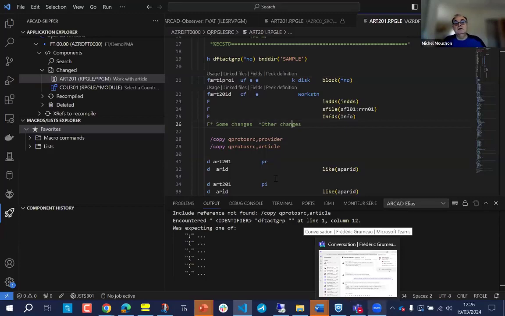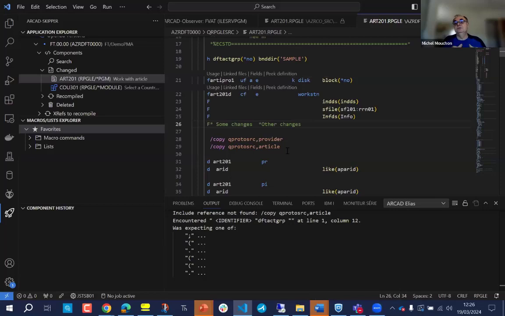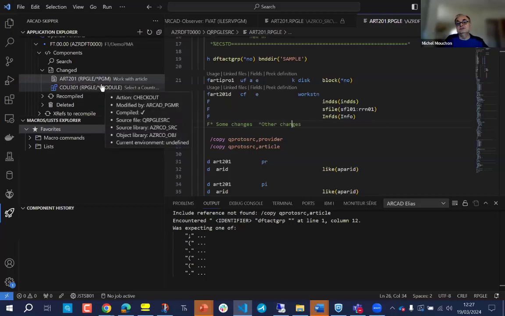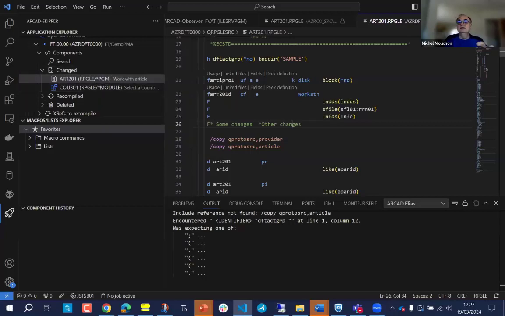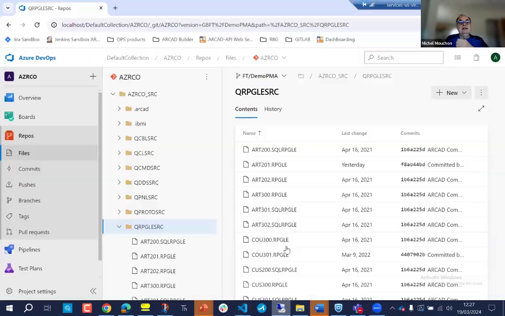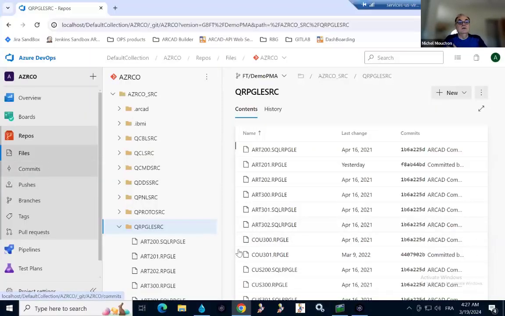So it's very seamless, very transparent for the developer. You are working as usual with your preferred tool, and everything under the cover is managed by the notion of branches, the notion of source code management, SCM, that Azure DevOps itself provides.